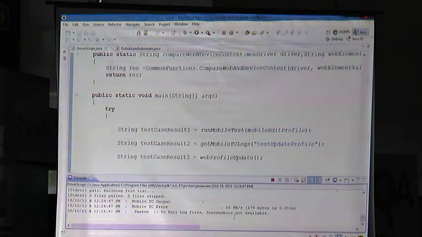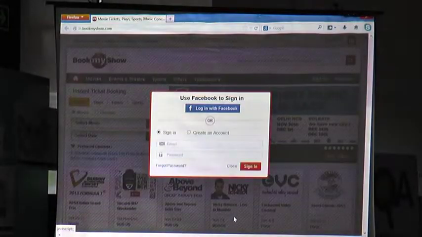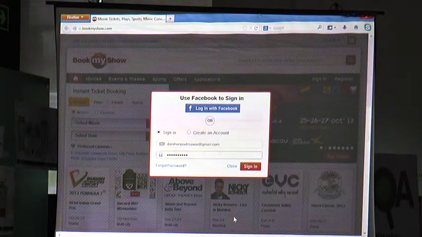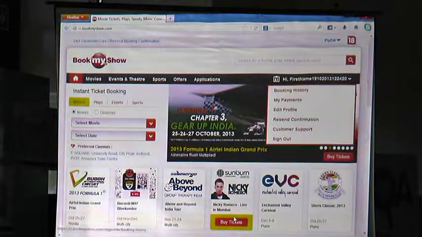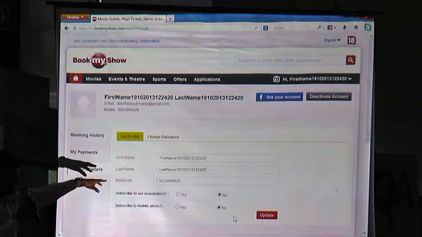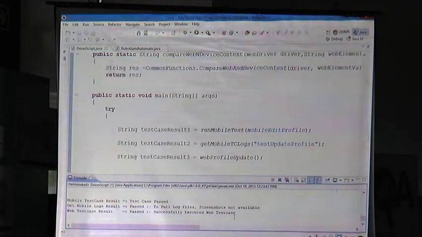It will fetch all those details and then it will start executing the mobile test case. This test case is written using Selenium. Here also it needs to log in, so it's putting in the username and password. Now it goes to the user account and verifies the first name and last name, whether they are correctly updated or not. It fetches that information and signs out, and you get the output.